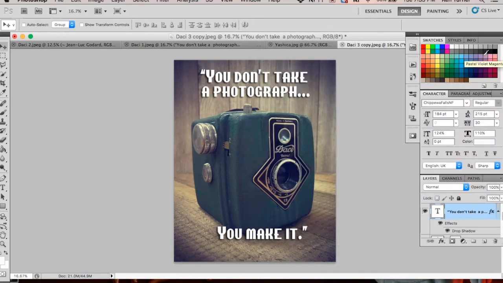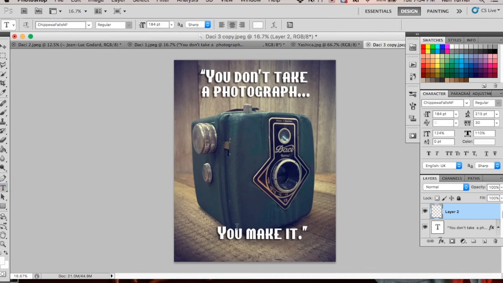So you don't take a photograph, you make it. As said by who? Ansel Adams. How do we know? Well, we're going to put his name on there as well. So we're going to create another new layer. We're going to go in here to our text type tool, and we're going to type in Ansel Adams.